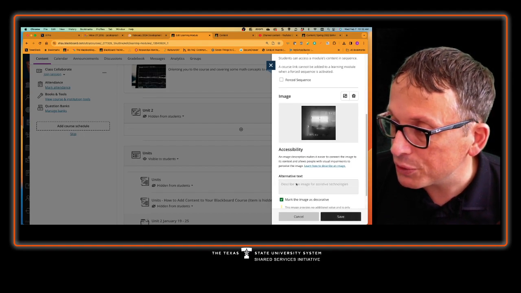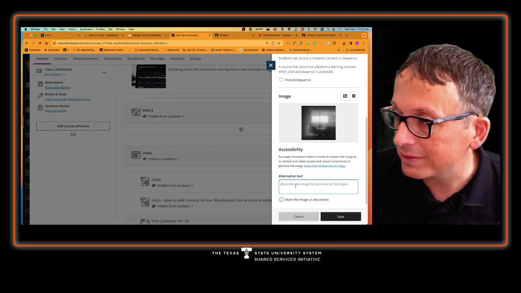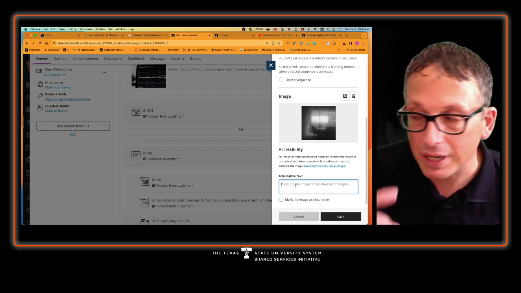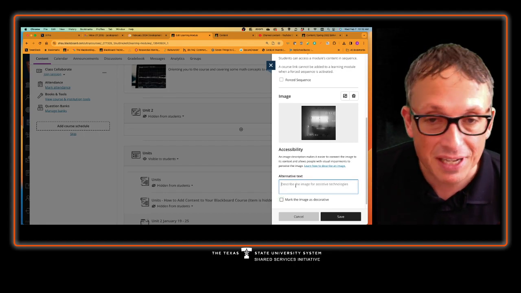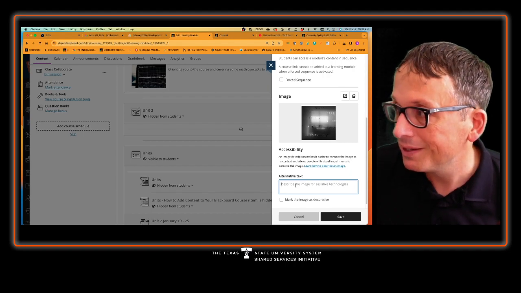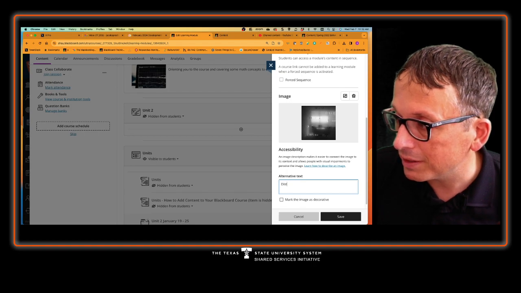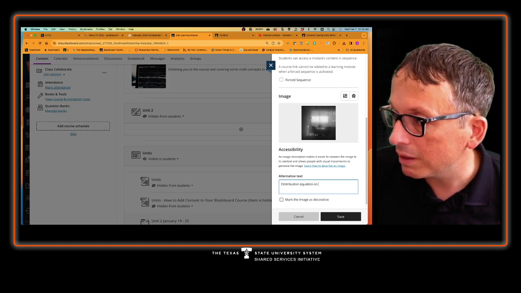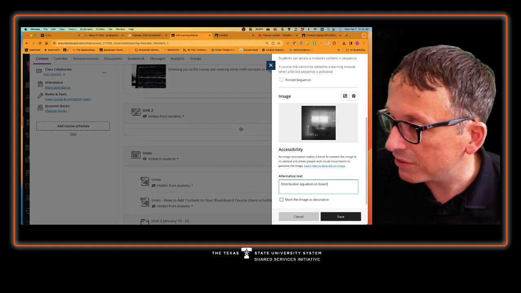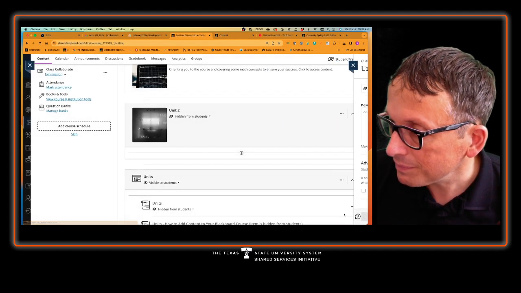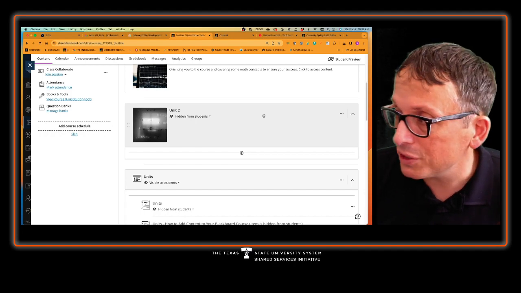Again, I could choose to come down here and type in whatever that image is, so that I'm providing fair access to folks that cannot see it visually. You know, it could be something like distribution equation on board, and hit save. And so now I've got Unit 2.